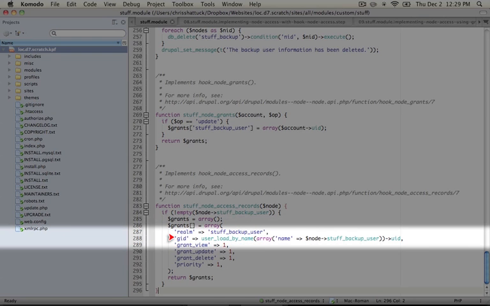We're setting the GID to the user ID, and the reason for this is that GID is an integer in the table, in the database, and so we need to convert our username that we're saving to a user ID. So here's how we're doing that. We're taking the stuff backup user username, and we're passing that as an array to a function called user load by name, and this allows us just to pass a name to this function and return a user object. Then we're taking that object and grabbing the UID from it. So this GID will be assigned the UID of the user that's assigned to the stuff backup user.